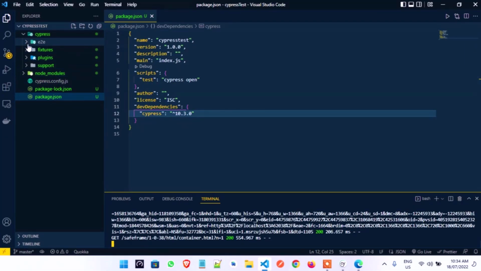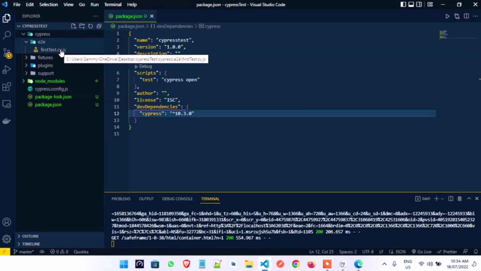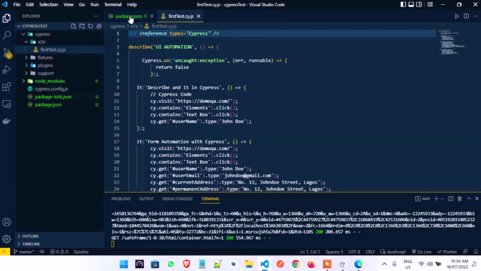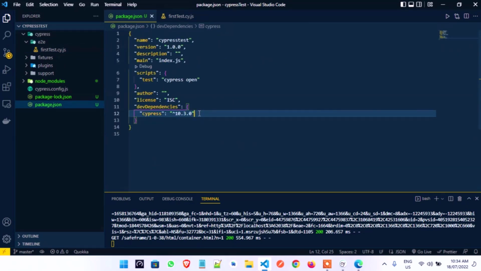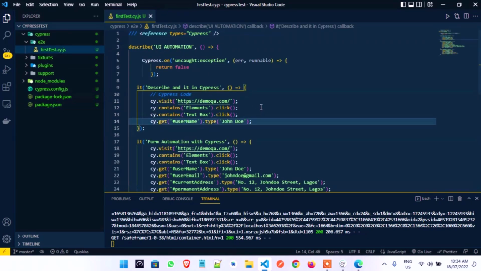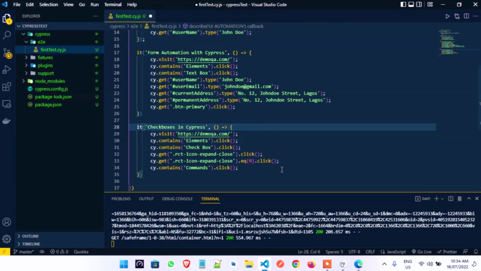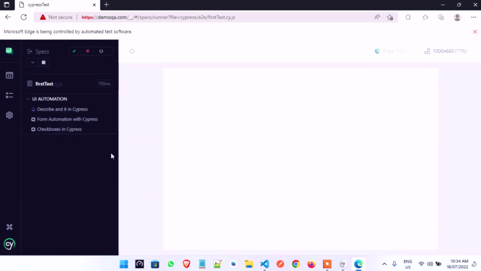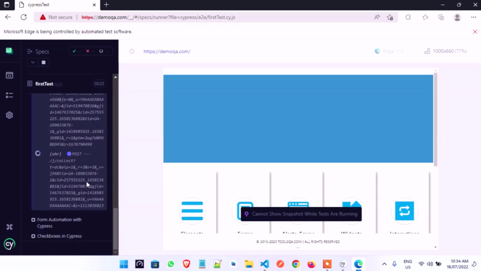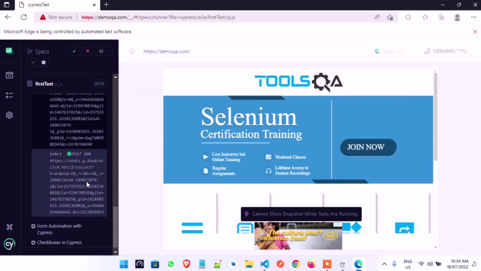Okay, so let's go back now to our file. You see now that the integration folder has changed to E2E. So our test remains first test. So now we can close this. We no longer need this. We have now migrated. We've upgraded to 10.3. So that is it. And let's change this dot only. Let's remove it so that Cypress can now run all the tests. So I'll just save. Good. It is automatically running the test now. So let's just see what happens.